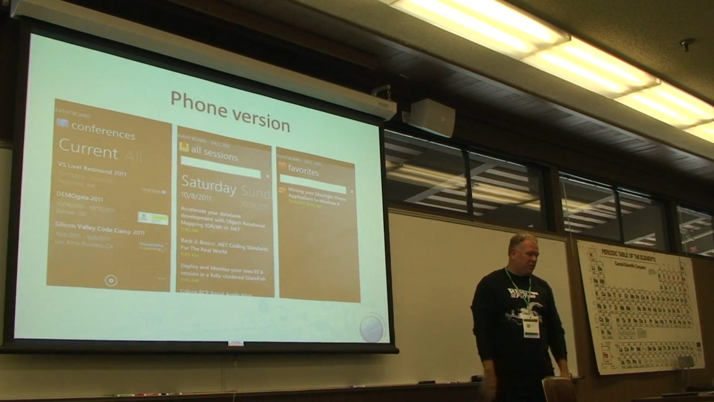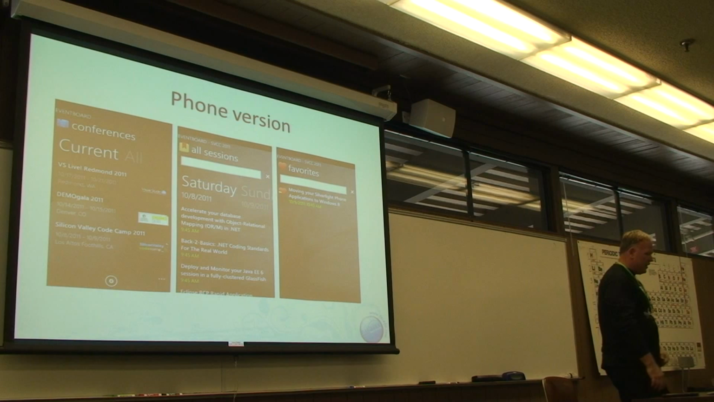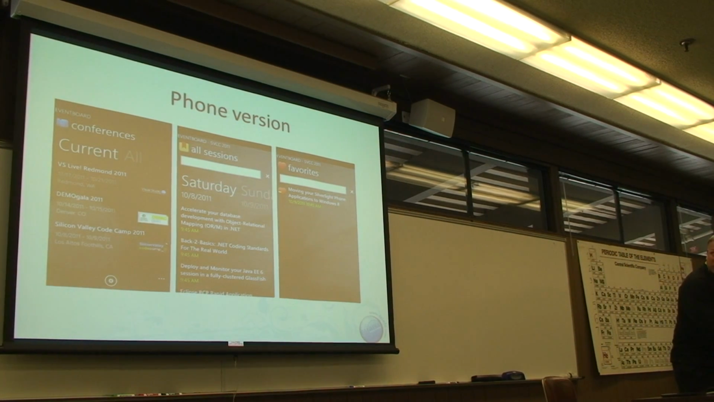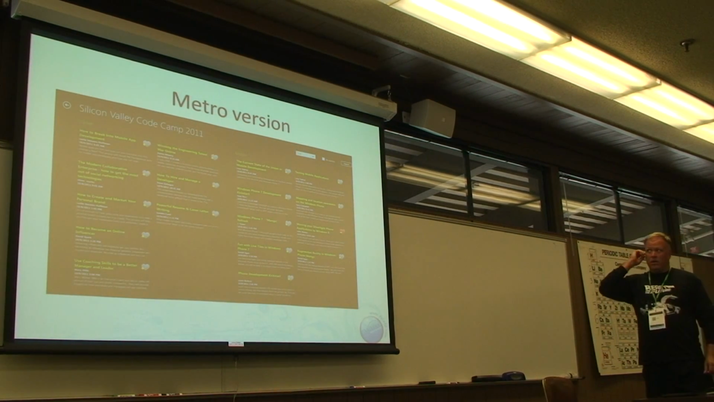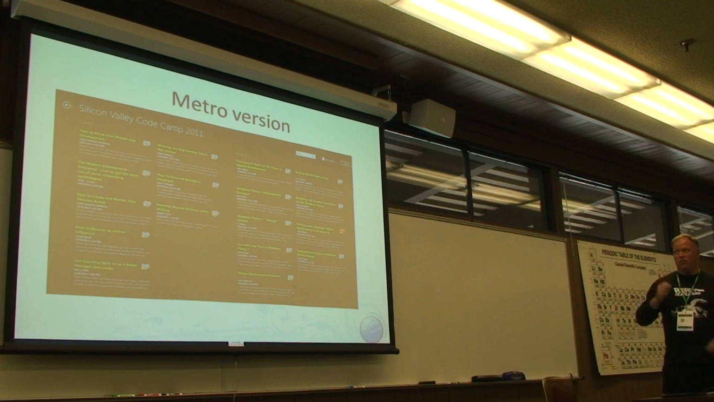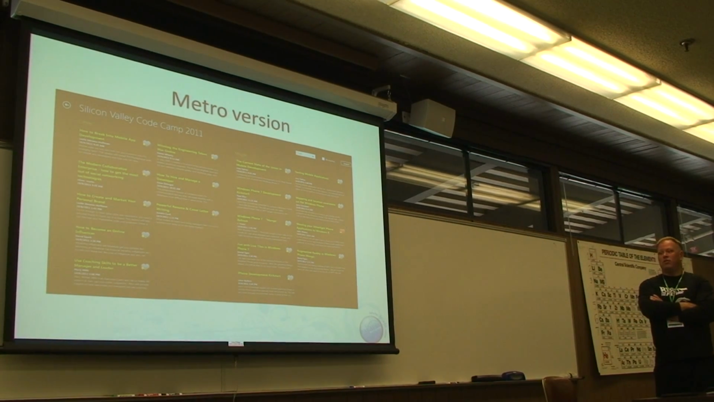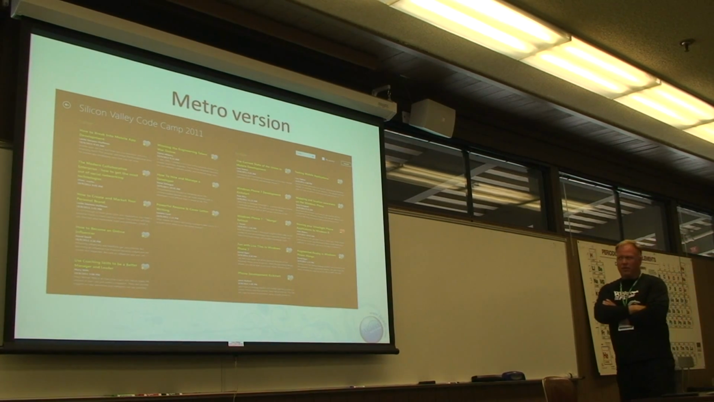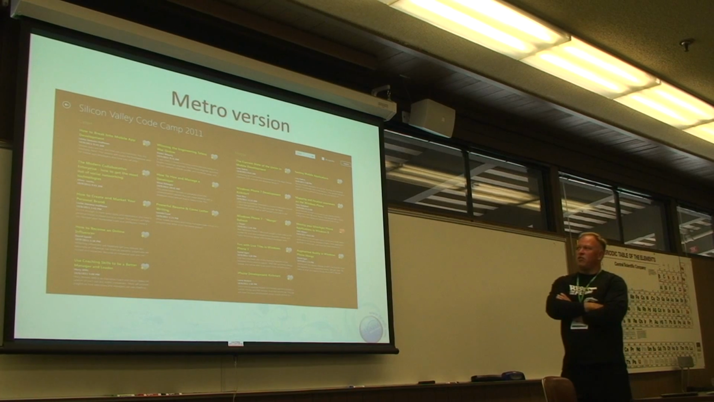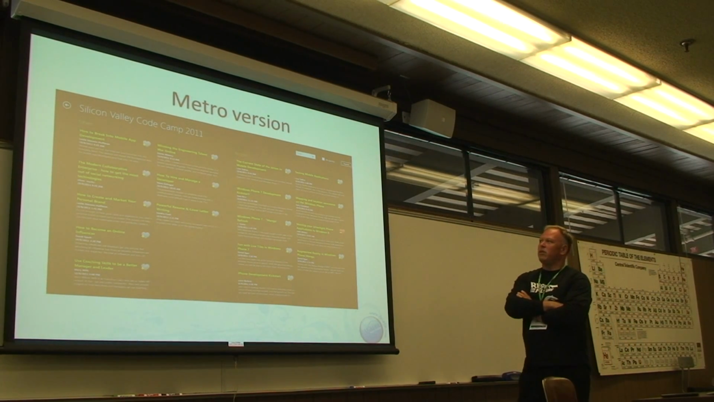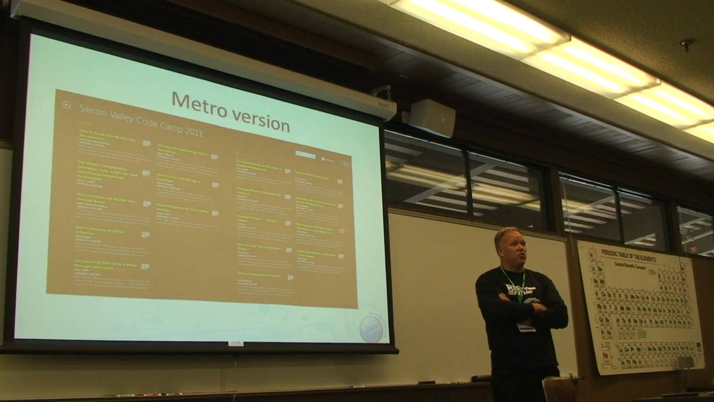So on the phone UI, you're kind of constrained to what you can fit into it. This is the Metro version of EventBoard. It's one of the screens, and I'll show you some other ones too. But you can see for sure that it's a different ballgame, right? Because you've got a much larger screen to play around with.